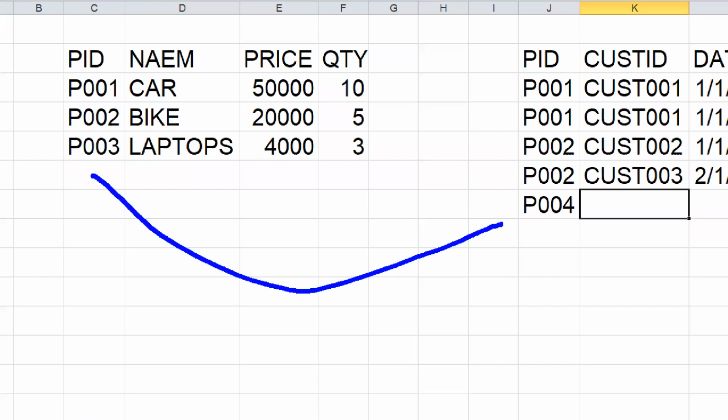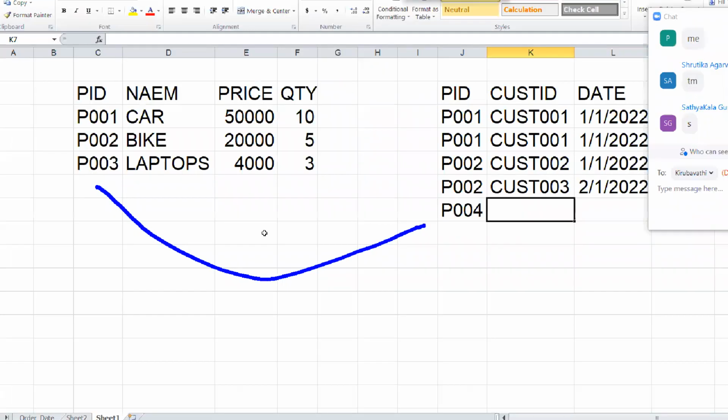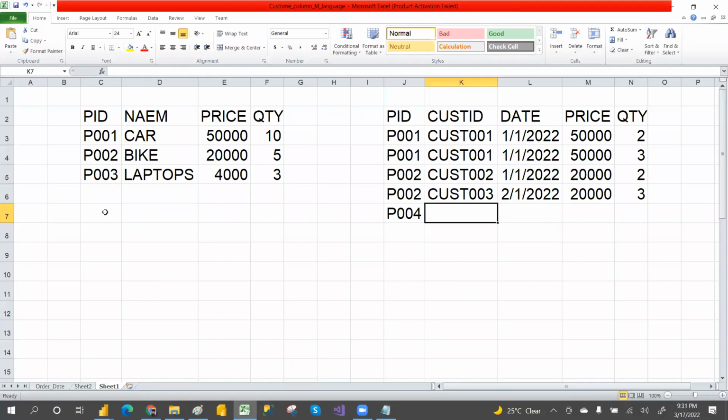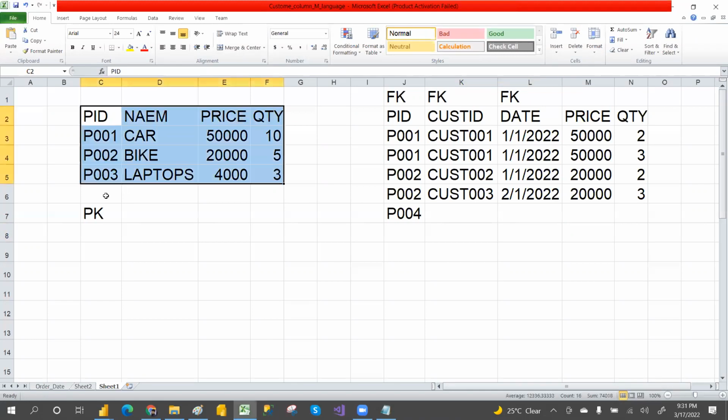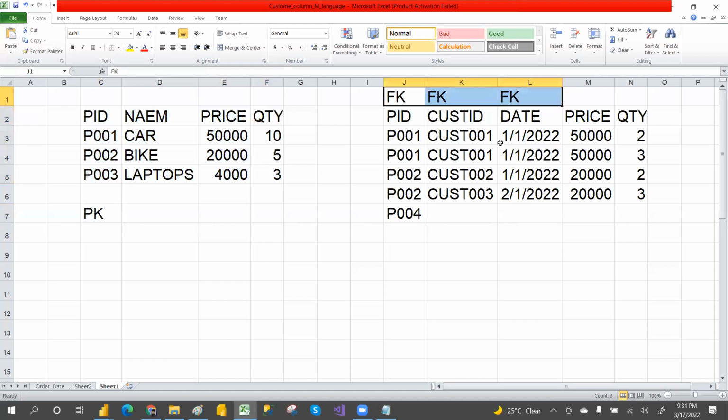So this one, we call it a primary key. Here is the primary key. Whatever the keys, the fact table has the foreign keys. The fact table will have multiple foreign keys. The dimension table will have the primary key, and the primary key will maintain a unique value in a column. It will not allow any duplicates, but the foreign key will have duplicate values.